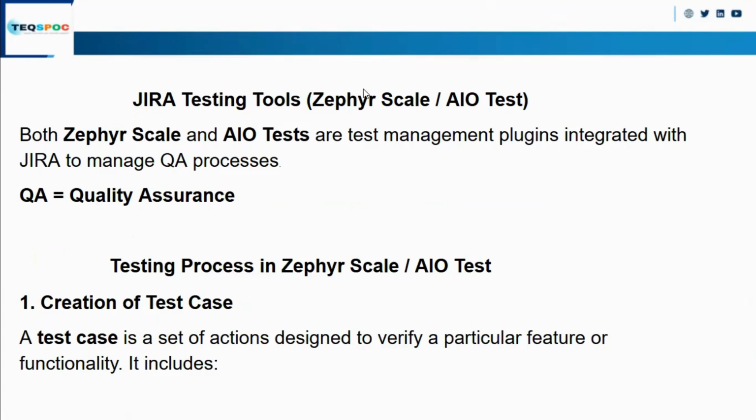So for testing, we have different tools, Zephyr Scale and AI Test, which we have seen. Basically, Zephyr Scale and AI Test are test management plugins integrated with JIRA to manage the QA process. What is basically QA? QA is basically quality assurance, where we check the quality related to our software.